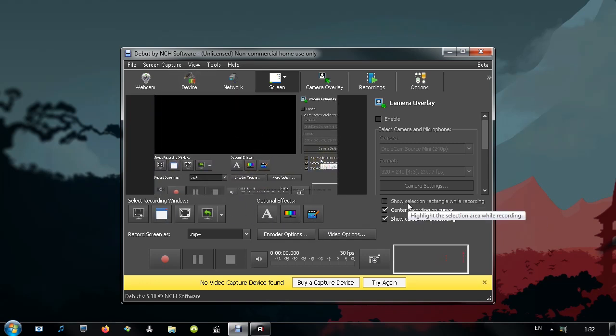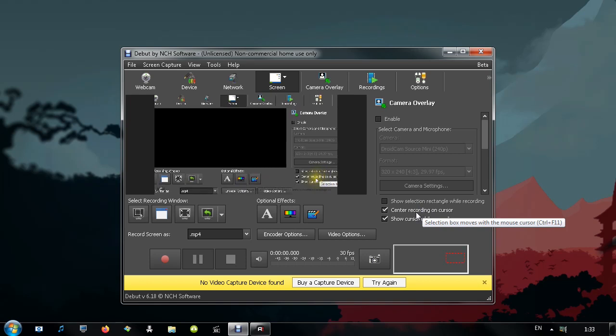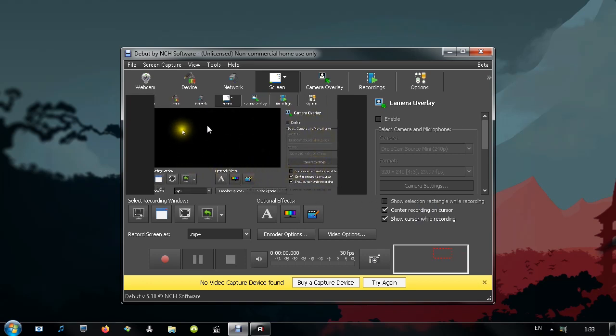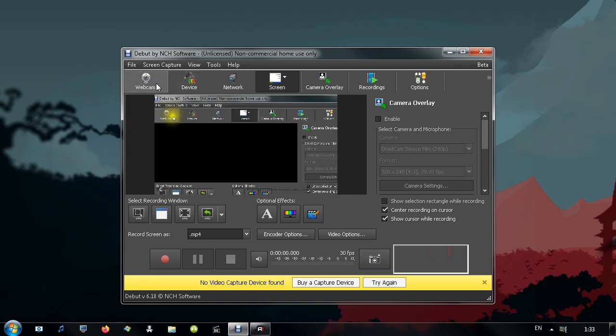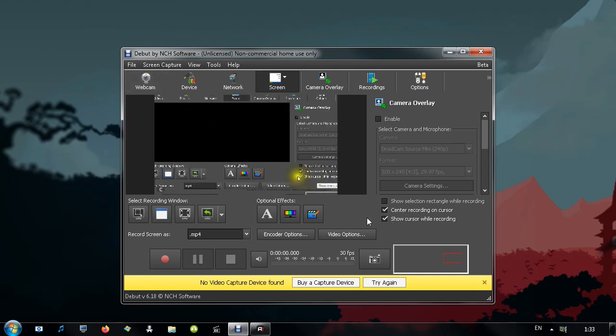We have show selection rectangle while recording. So if I am recording only an area, it's going to show me that. We can also center recording on the cursor, but it's not really doing that. As you can see, I am moving the cursor, and the screen is not moving until I move the cursor a little further away, if you will. So it's not actually following it 100%. And then we can also show cursor while recording option.